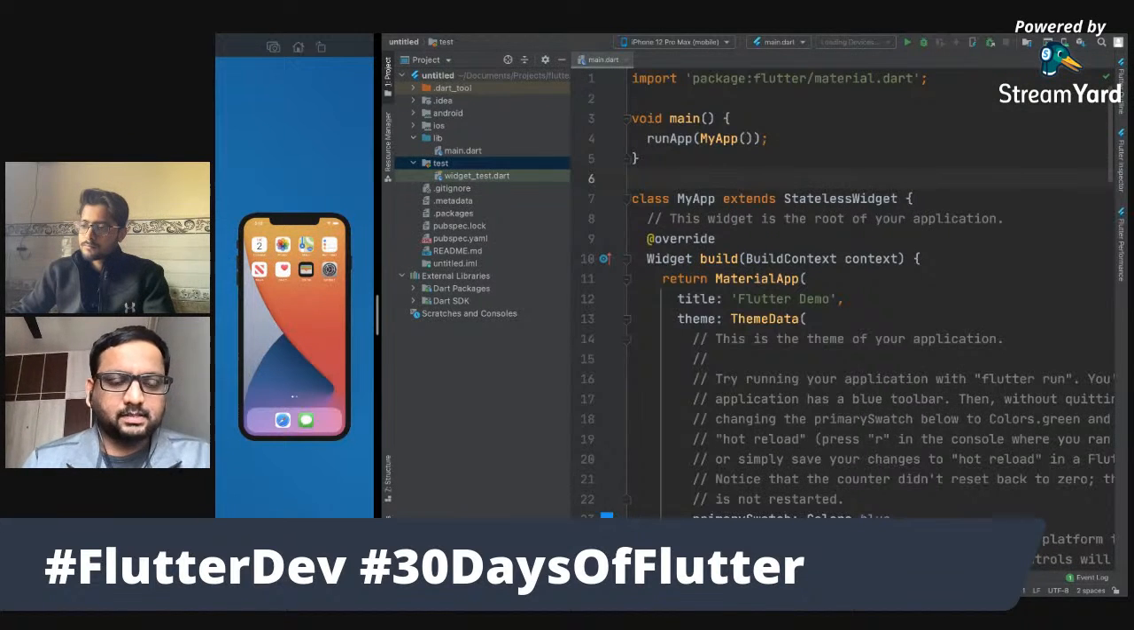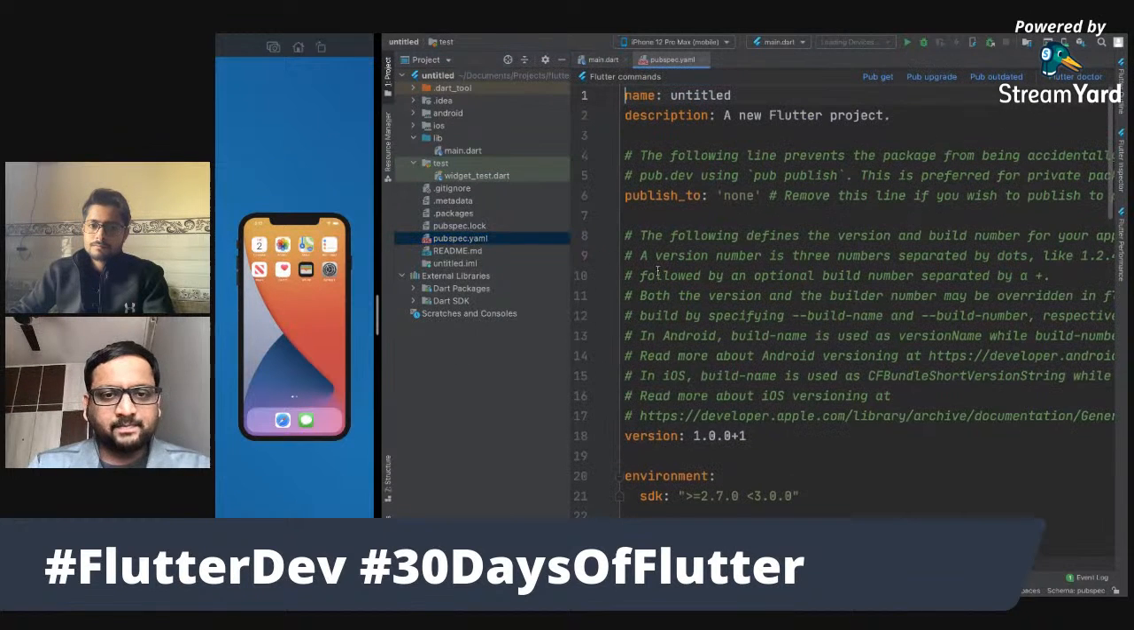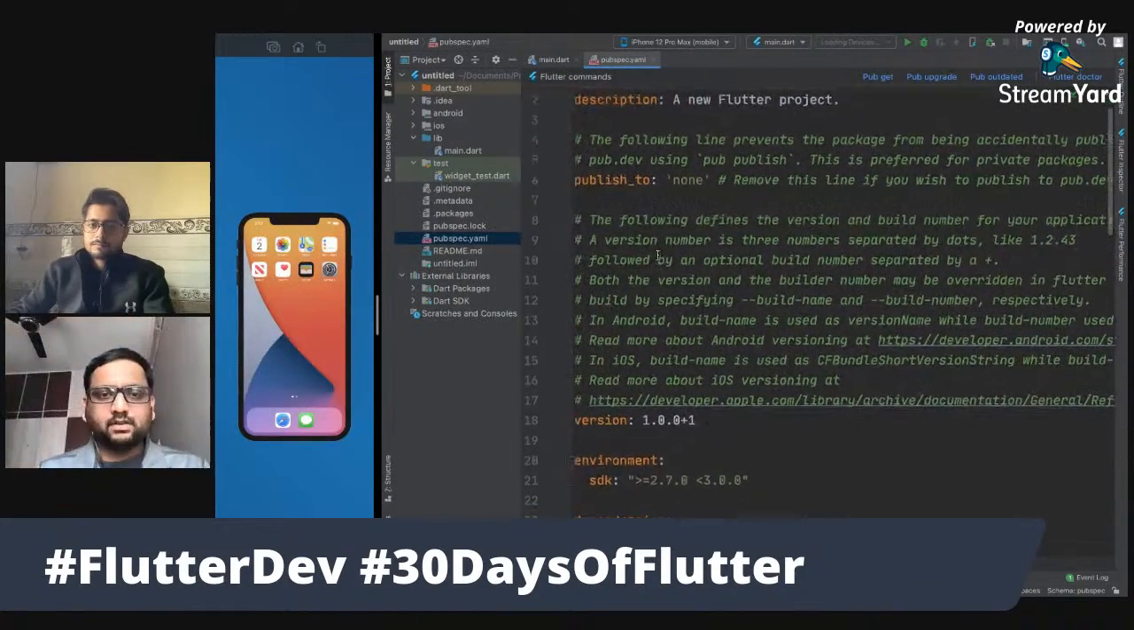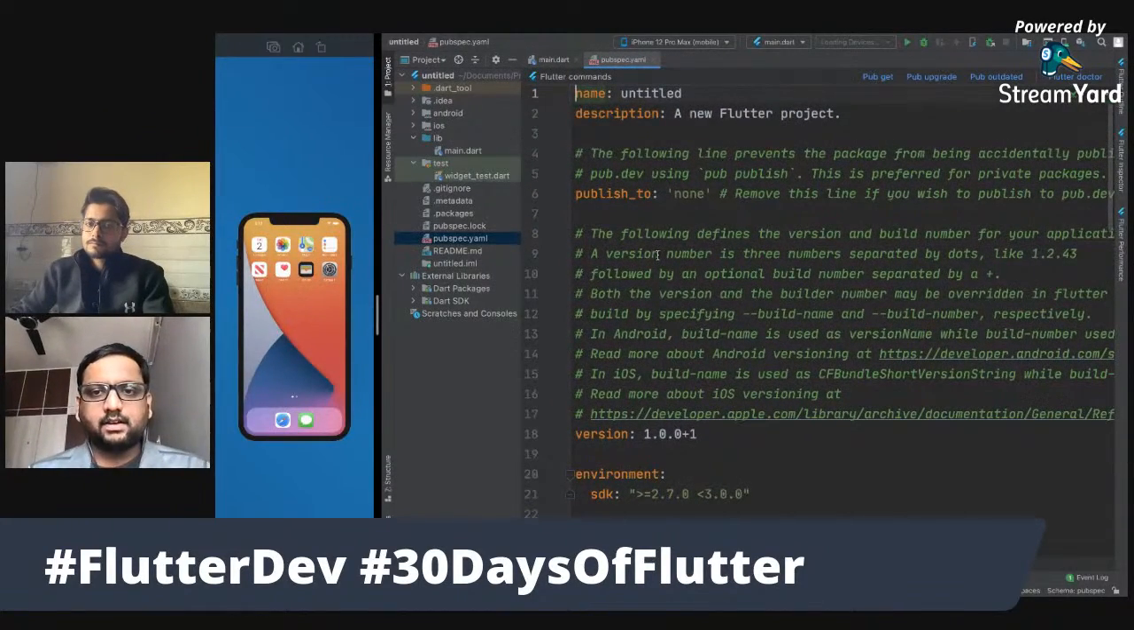And then there is the most important file, which is called pubspec.yml. Vivek, can you just open that pubspec.yml? Thank you. Yeah, so this pubspec.yml file is like the whole skeleton of the project, if we talk about it in Indian language.